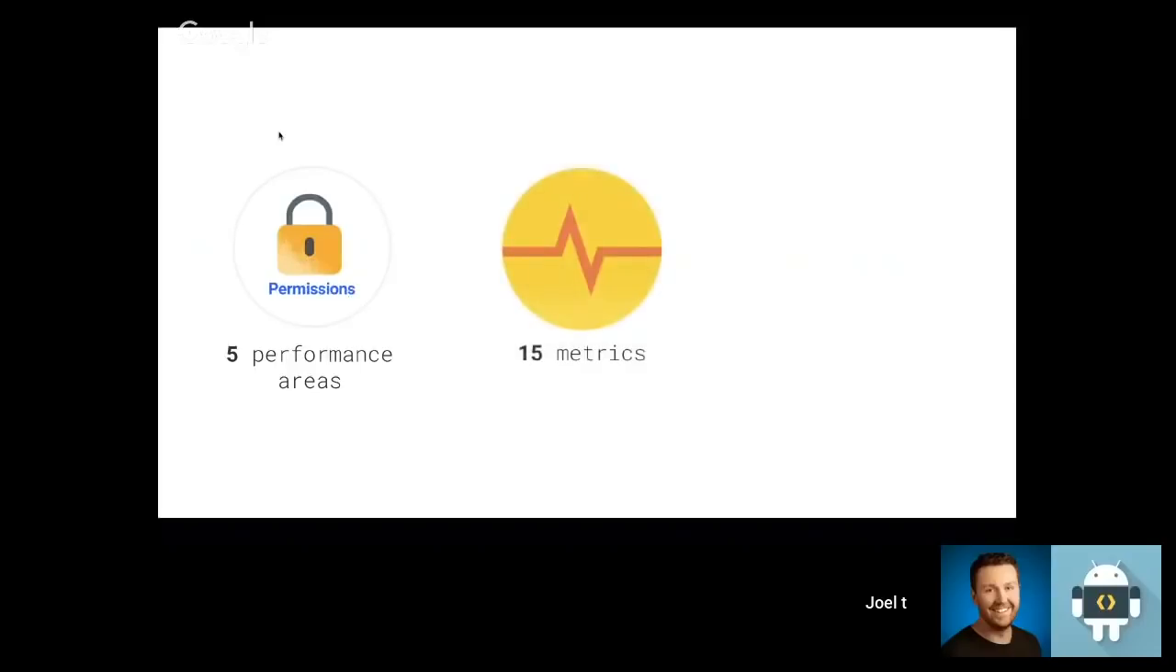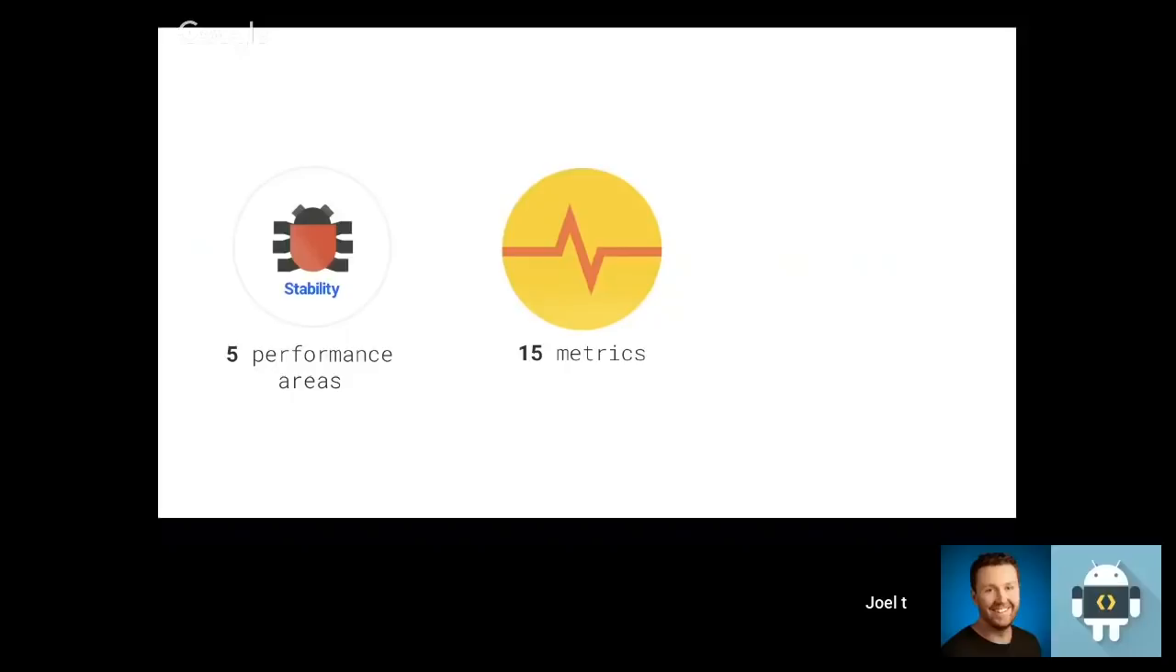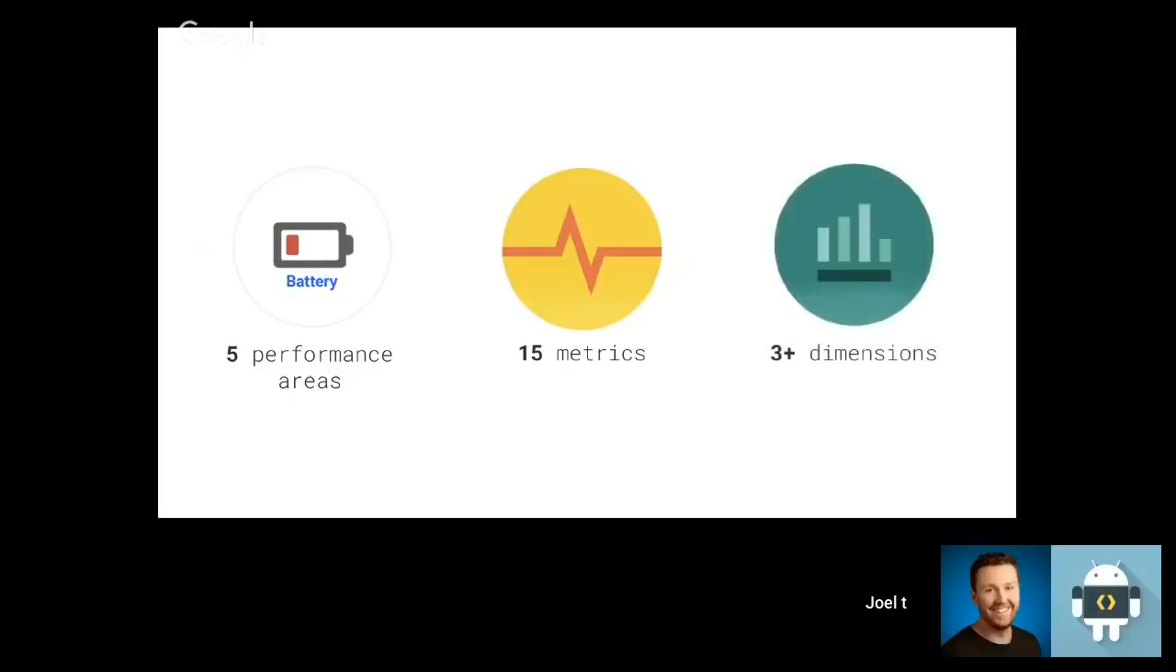Across those 5 different performance areas, we have a total of 15 metrics. And each of those metrics can be broken down by at least 3 dimensions, including APK version, Android OS version, and device, allowing you to drill down to a really granular level to understand your app's performance, and perhaps more importantly, to troubleshoot performance areas when issues are identified.